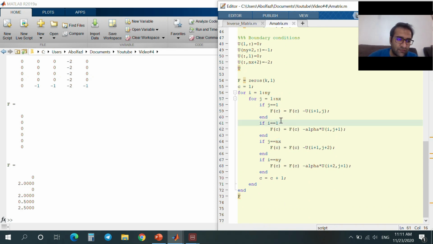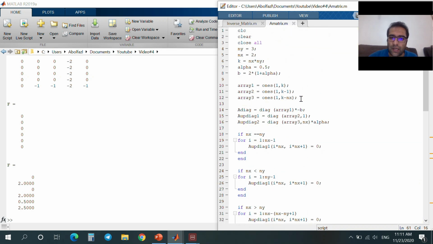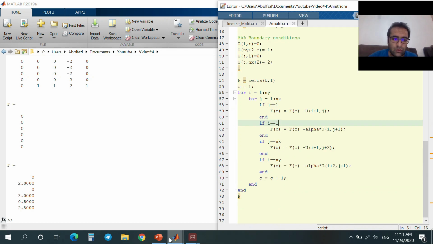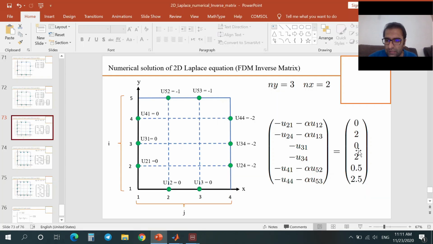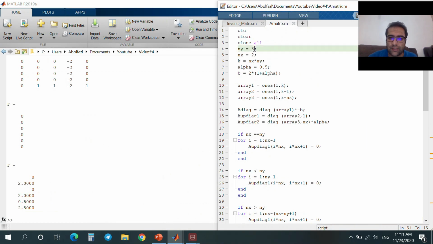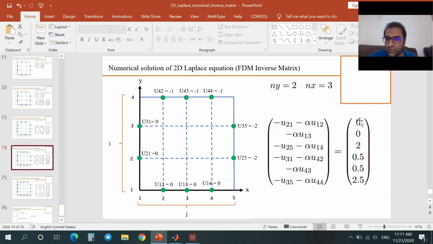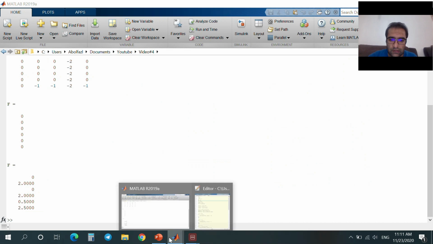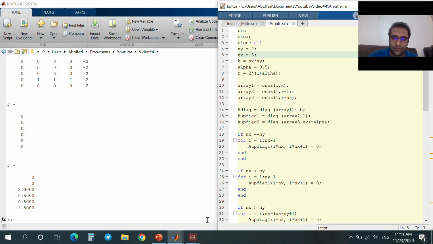So if we press F5 for 3 by 2, we see that we have 0, 2, 0, 2, half, 2 point half. And let's check the other one, for 2 by 3. What should we have for 2 by 3? It should be 0, 0, 2, half, half, 2 point half. Let's check. F5: 0, 0, 2, half, half, 2 point half.